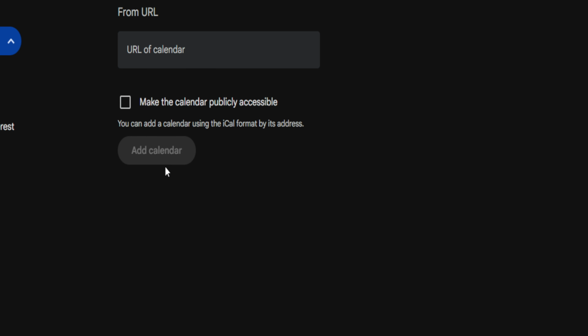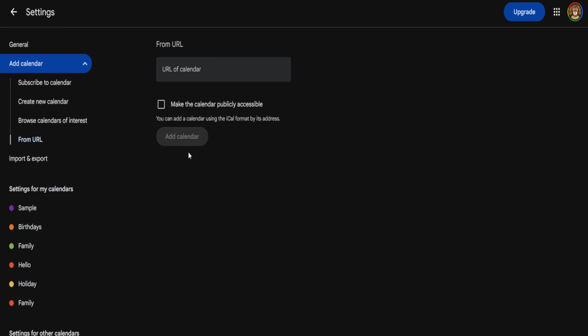Keep in mind that this type of calendar sync usually works as a subscription, which means updates may not appear instantly. Google Calendar can take some time to refresh imported calendars, so if you don't see bookings right away, give it a little time and check again later.